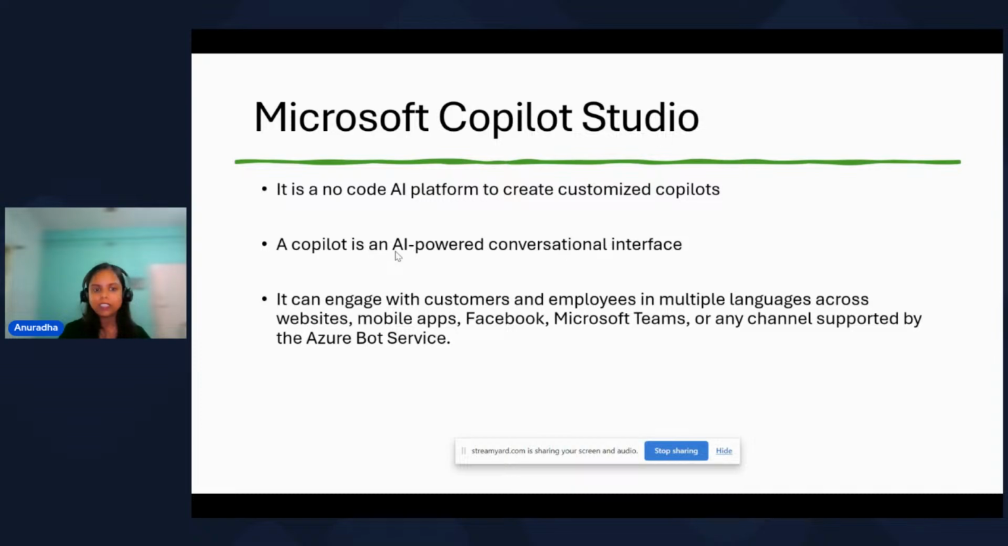Basically, Copilot is an AI powered conversational interface where we can create a Copilot for our need in a few steps. It can engage with customers and employees, and it can be created in multiple languages, and you can use it across different websites, mobile apps, Facebook, Microsoft Teams, or any other channel that is supported by the Azure bot service.